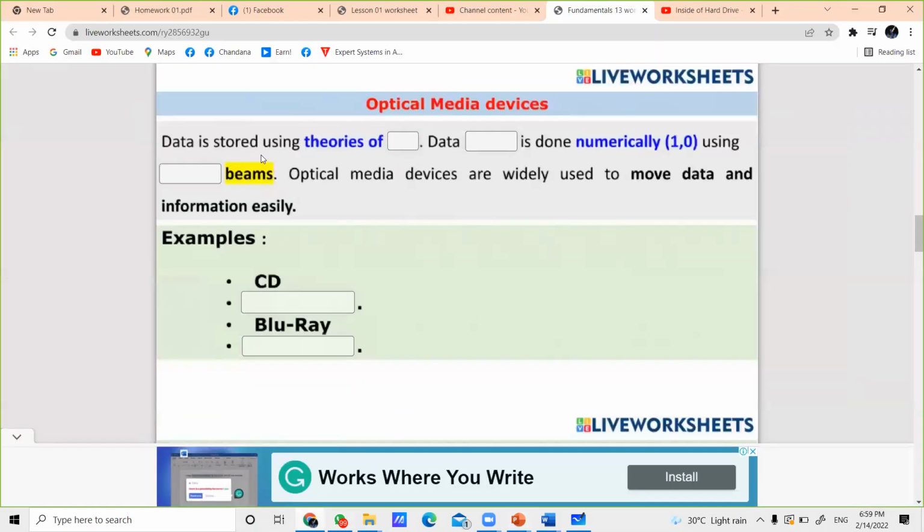Right, here the first activity: data is stored using what? Light. Data deposition. Data deposition is done numerically, that means ones and zeros, using what? Laser beams. Right. Then some examples: CD. What's the second example? DVDs, Blu-ray and Blu-ray 3D. In that way, you can complete this one.